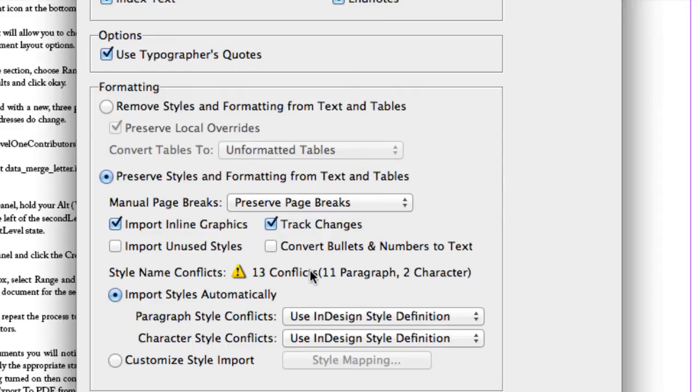You have a choice here. You can import the styles automatically. If it hits a paragraph style conflict, just go ahead and use the InDesign style. This will convert. If I have a body style in Word and I have a body style in InDesign, it will throw away the formatting in Word, and whatever content was using that same body style will now be updated to use my InDesign style definition. The same holds true with character conflicts, but you can change that.